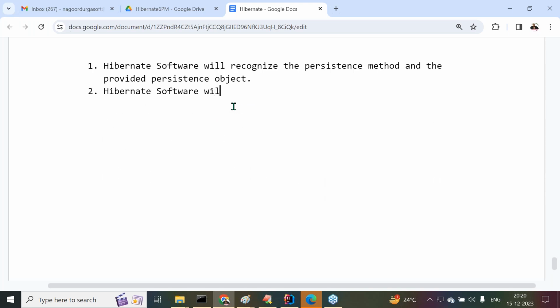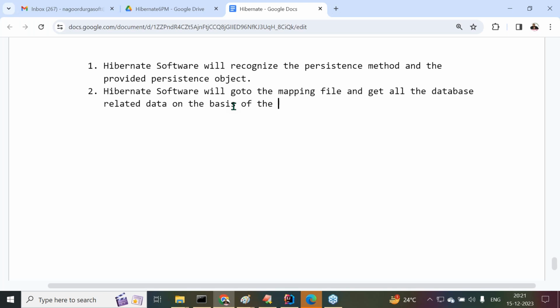Hibernate software will go to the mapping file and get all the database related data on the basis of the POJO class name, comma, POJO class properties, or maybe on the basis of the persistence object properties.